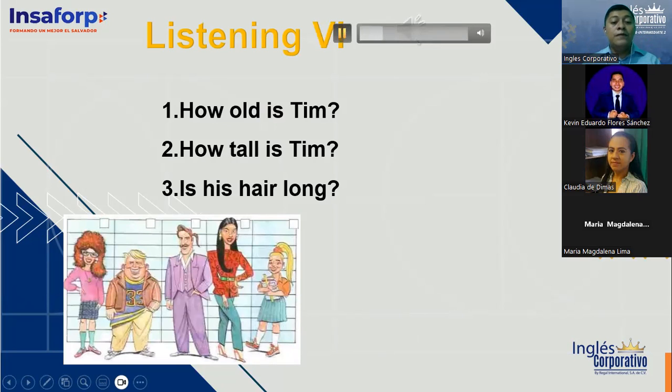Four. Tim's about 23. He's fairly short and a bit heavy. His hair isn't very long.